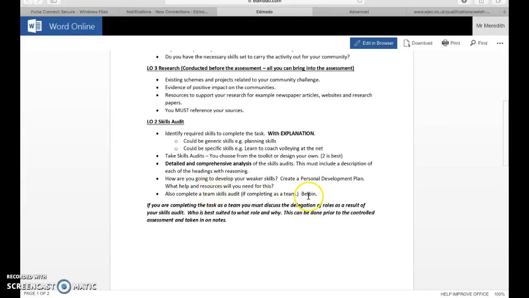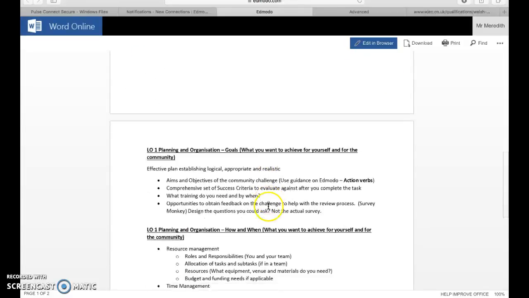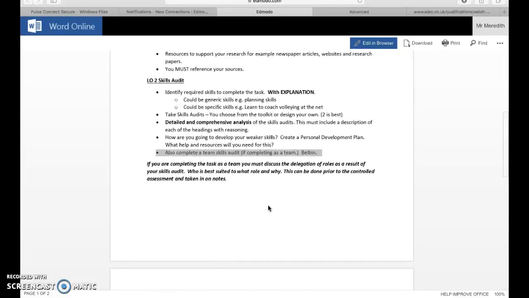If you're working in a team, it's always good to have a team skills audit, such as the Belbin one, which is on the system. There's loads of materials on that. It's a very common one for teamwork skills. You could use that even if you work individually, because you are working with other people. You're working with a community.